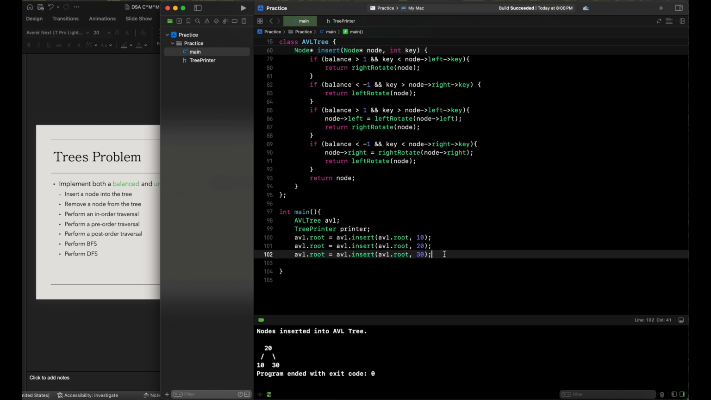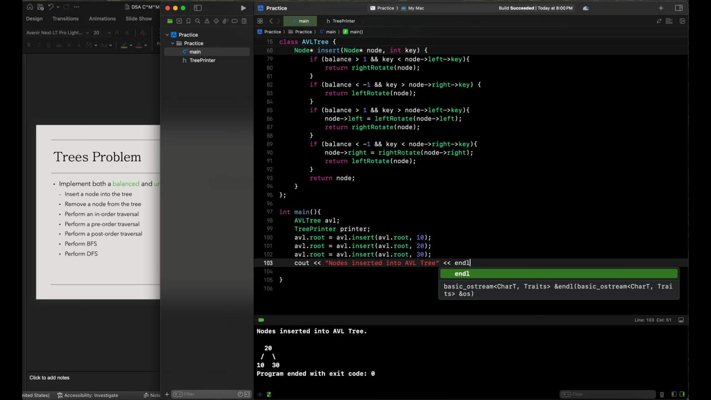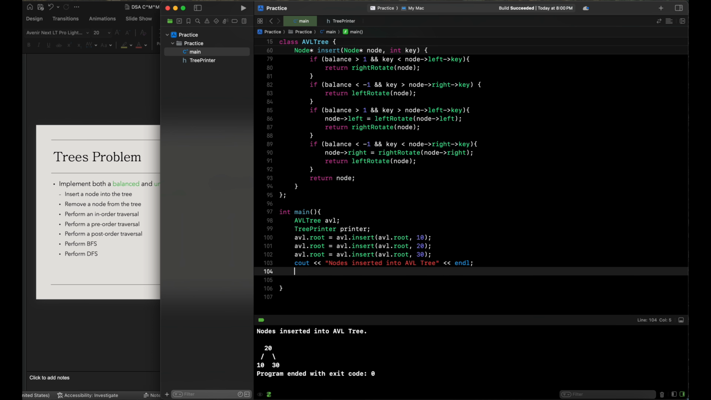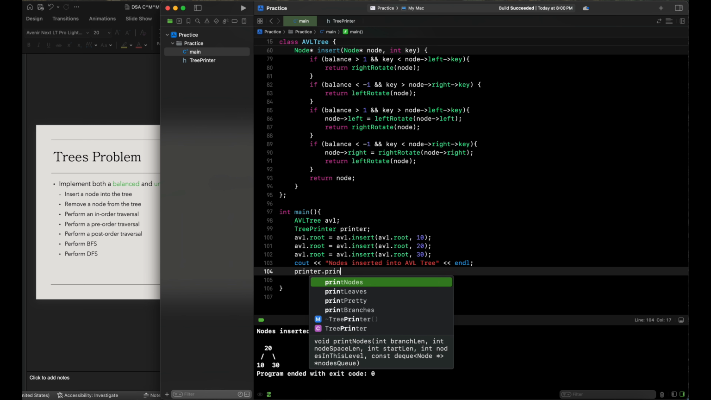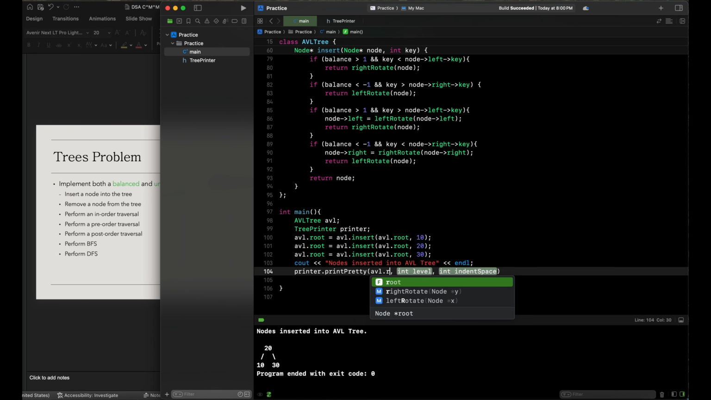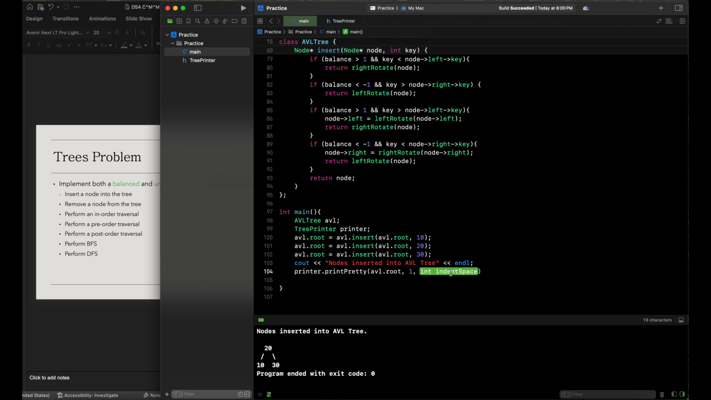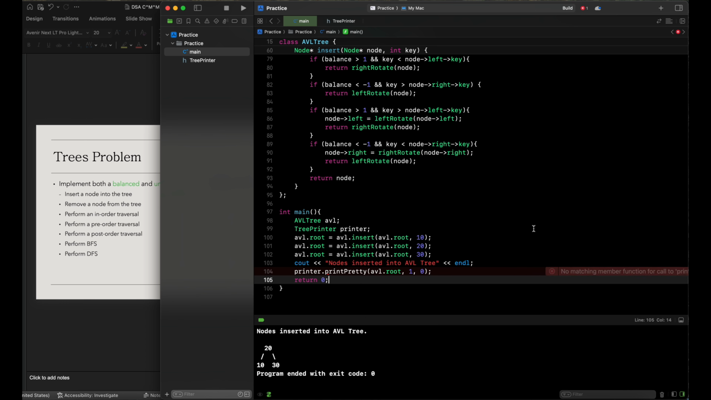30. And then we're going to output "nodes inserted into AVL tree" and printer dot print pretty. Yep, we got that. We have avl dot root, initialize that, indent space 0, and we're going to return 0. Let's build this and see if this works.